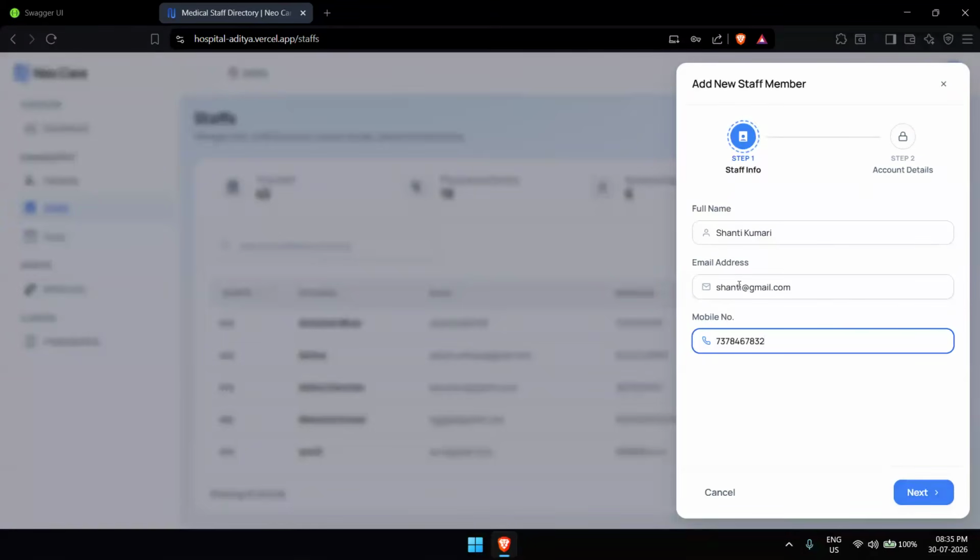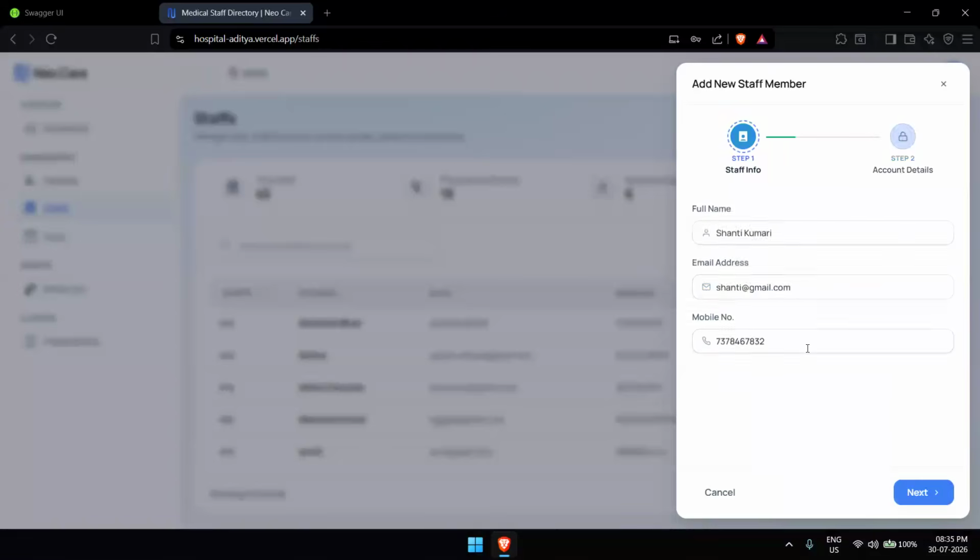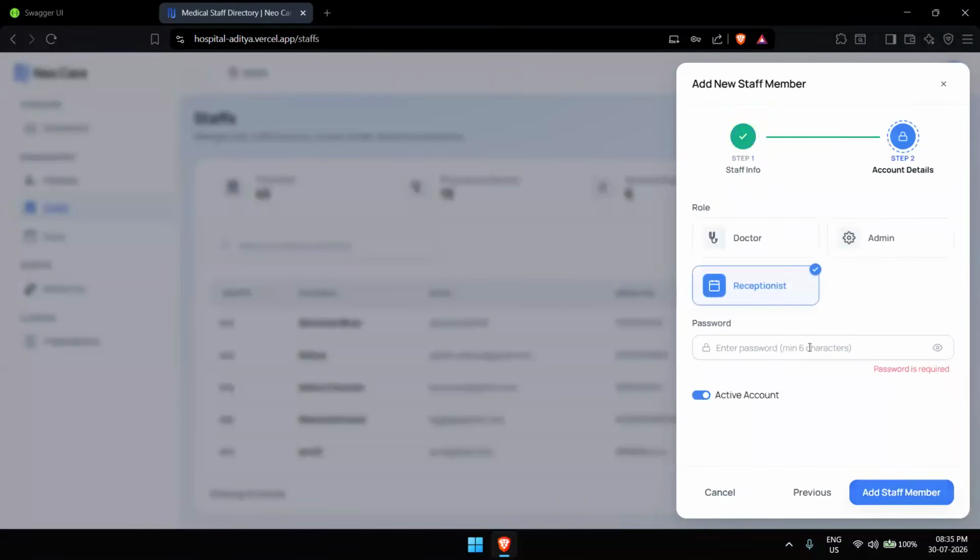So I have filled the information. Let's go to the next step. This was the role that sir was talking about: doctor, admin, and receptionist. So we will create one receptionist. We'll keep the password the same as the email for easy login. So the email and password are the same. It is an active account. So let's add this.